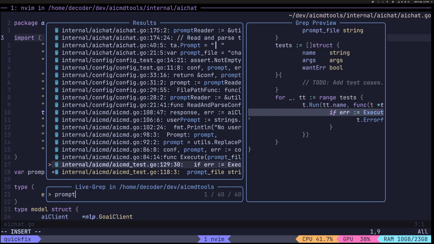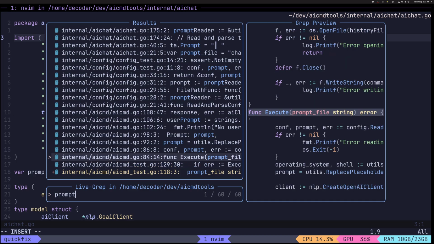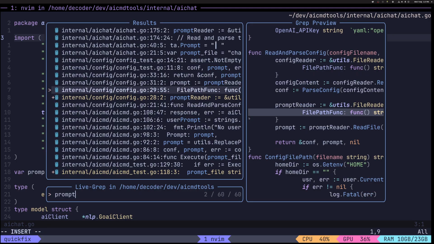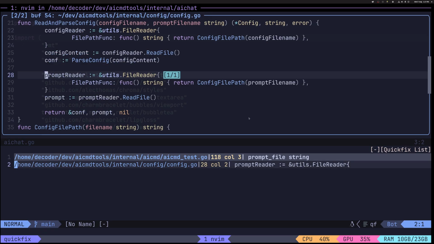When I hit tab, I am going to select a certain file. So I selected one file. Let's go to another one. Let's say maybe here, prompt reader, another tab. And then I can now hit Alt-Q, which sends it to the Quickfix list. The way we got to the Quickfix list is a bit convoluted, but I wanted to show you a more real-life example.